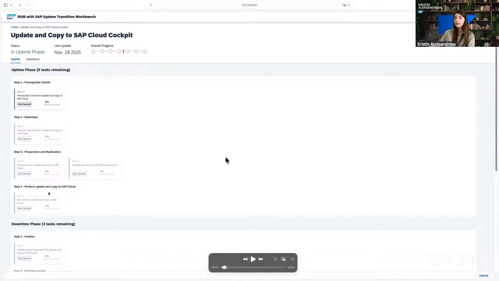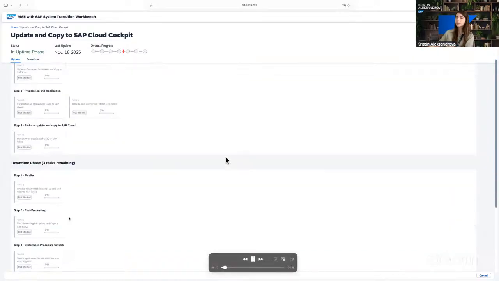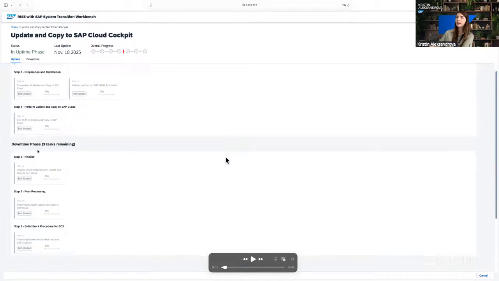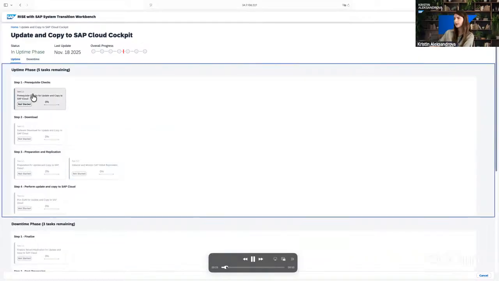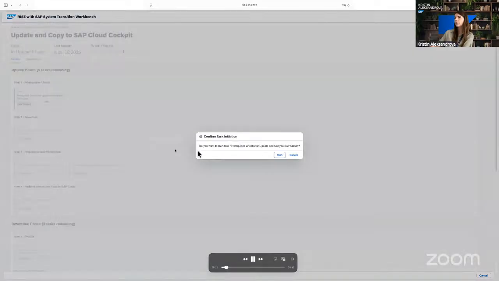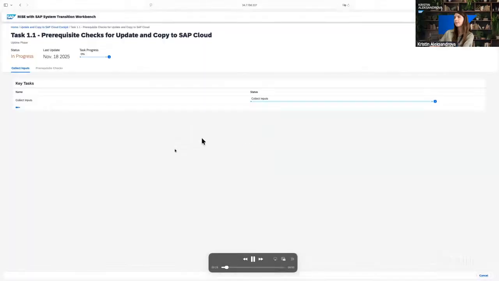Then step 4 is the prompt to run SUM and start it on the source system to perform the actual SUM upgrade. After that is done, you come back to the Transition Workbench, where we have the downtime phases. We have the finalization of the replication, some post-processing activities, and finally the switchback. But today we just go one by one through all of the activities.